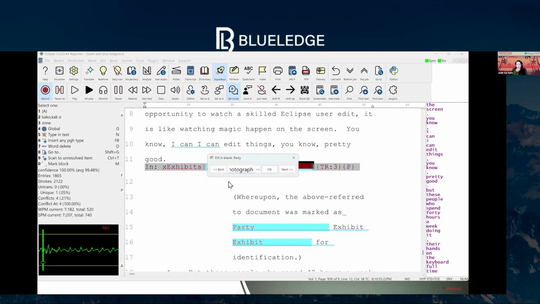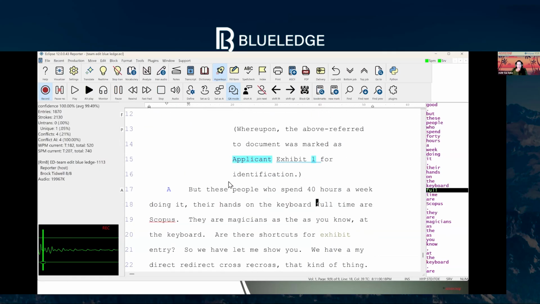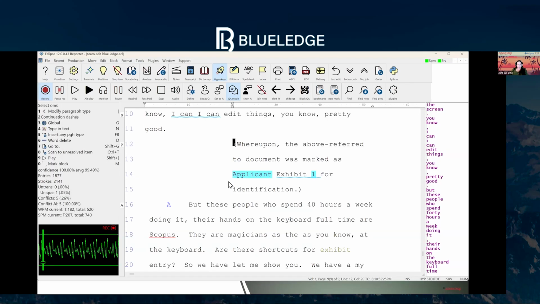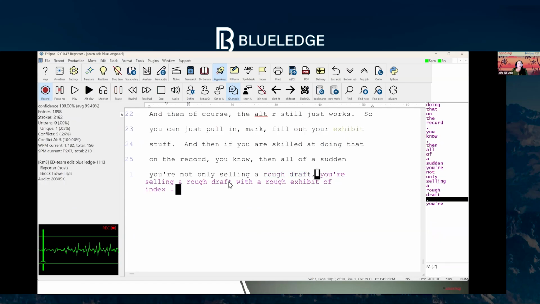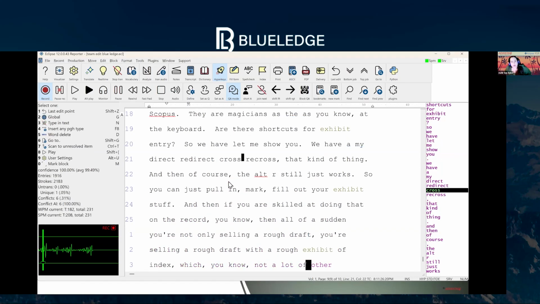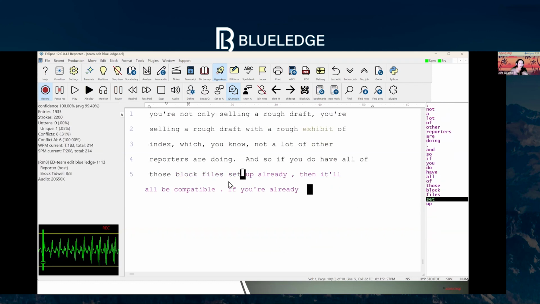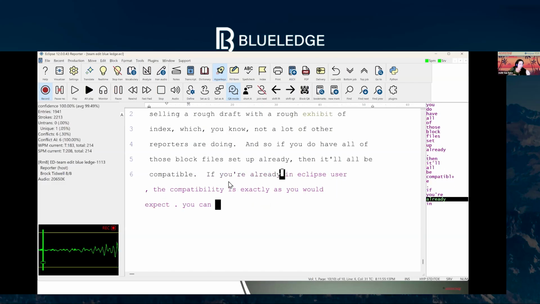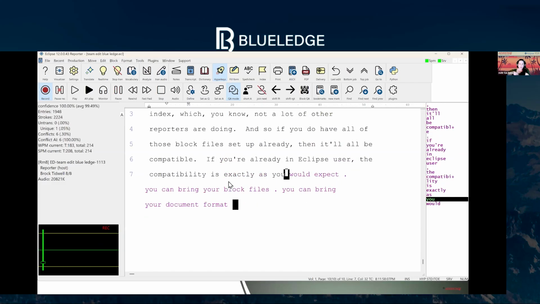And if you are skilled at doing that on the record, then all of a sudden you're not only selling a rough draft, you're selling a rough draft with a rough exhibit index, which not a lot of other reporters are doing. And if you do have all of those block files set up already, then it'll all be compatible. If you're already an Eclipse user, the compatibility is exactly as you would expect. You can bring your block files, you can bring your document format, all of that will work.